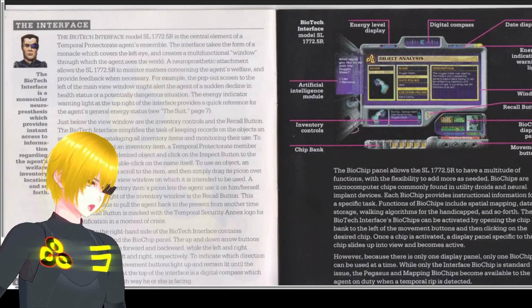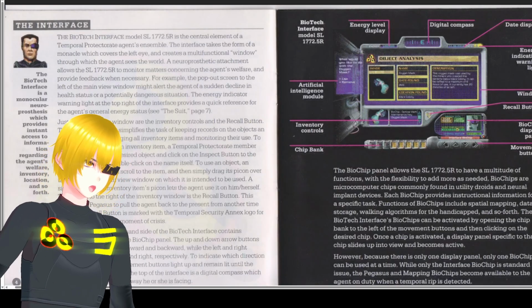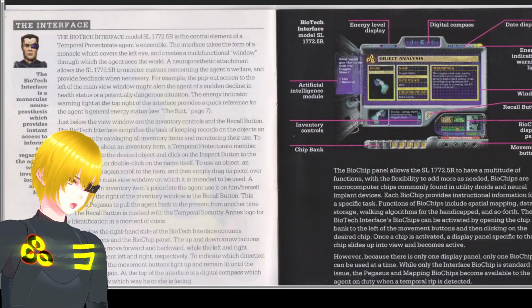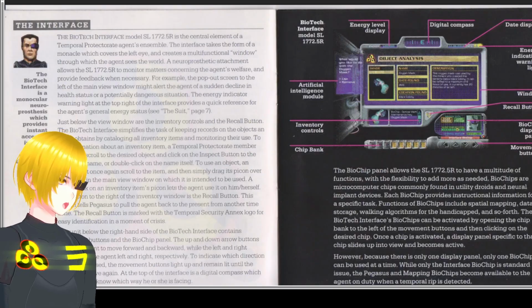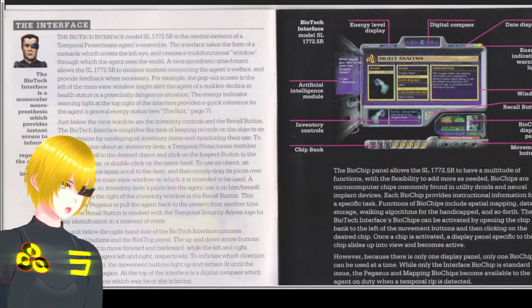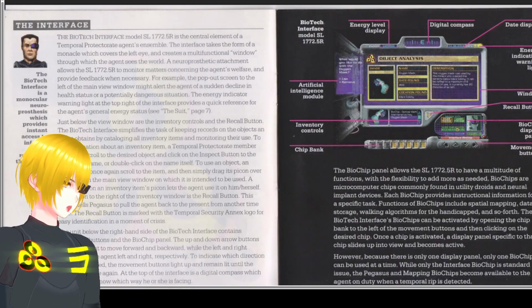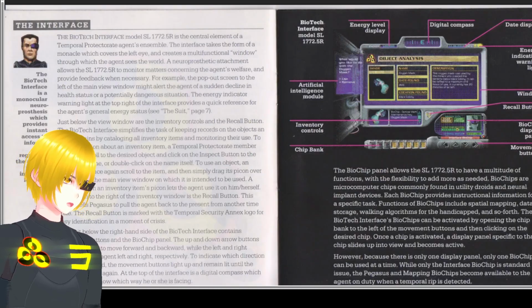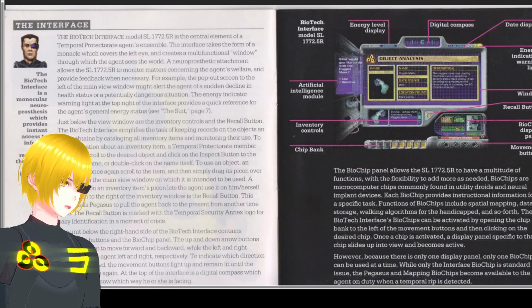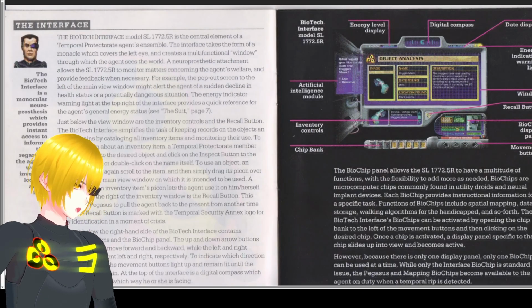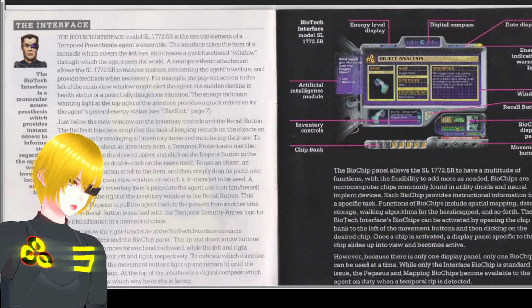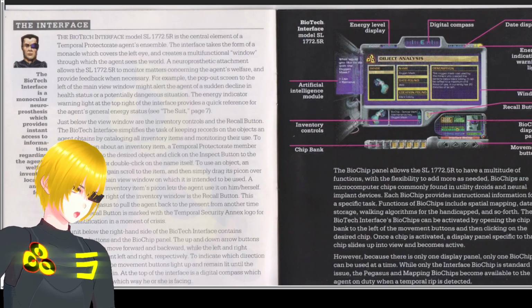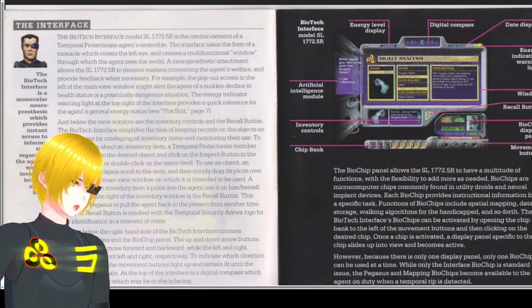Alright, the biochip panel allows the SL 1772.5R to have a multitude of functions, with the flexibility to add more as needed. Biochips are microcomputer chips commonly found in utility droids and neural implant devices. Each biochip provides instructional information for a specific task. Functions of biochips include spatial mapping, data storage, walking algorithms for the handicapped, and so forth.